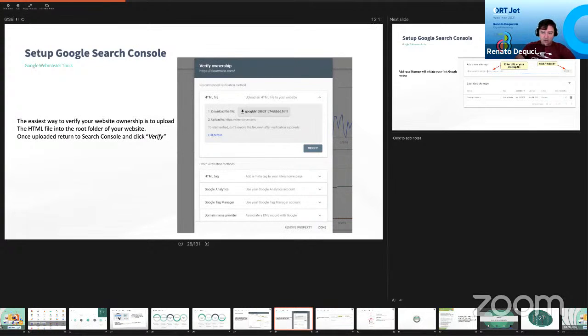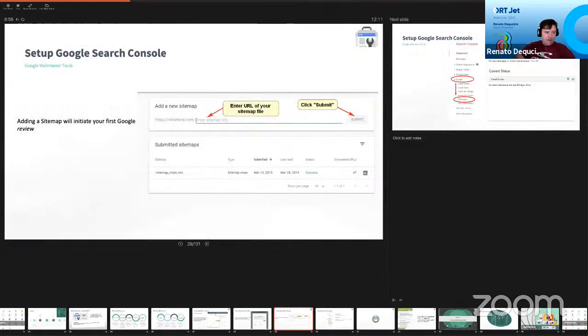Or you can add a DNS record, which you're going to have to ask your hosting company to do for you. There is a third option, which I'll show you a little later, which is mainly for websites built on WordPress. They've built a plugin that makes things a lot easier. And then I think the last thing you have to do once it's all connected is add a sitemap.